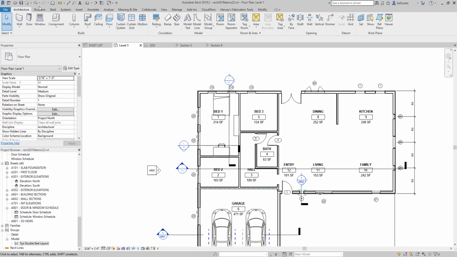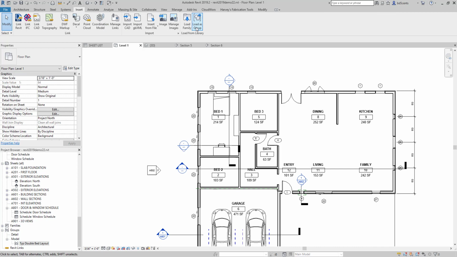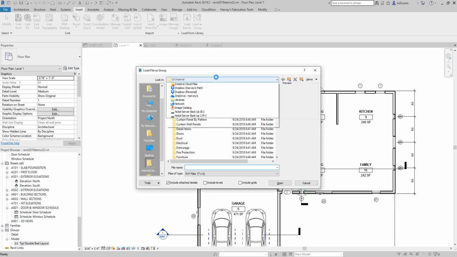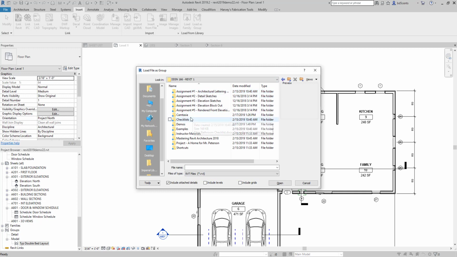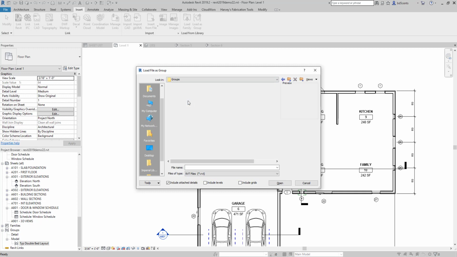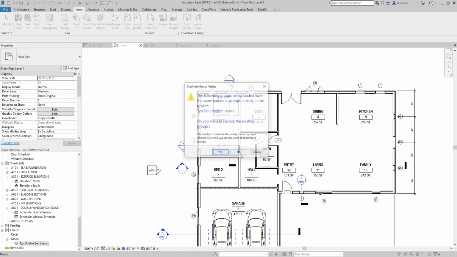So what I could do is I could go to insert and I could load as group, and then I could go back into Box Sync or wherever you're saving your files, go into demos, go to groups, and I have this typical group layout. So I can go this and I can include the attached details. You remember that there was that attachment icon? So we can open that.